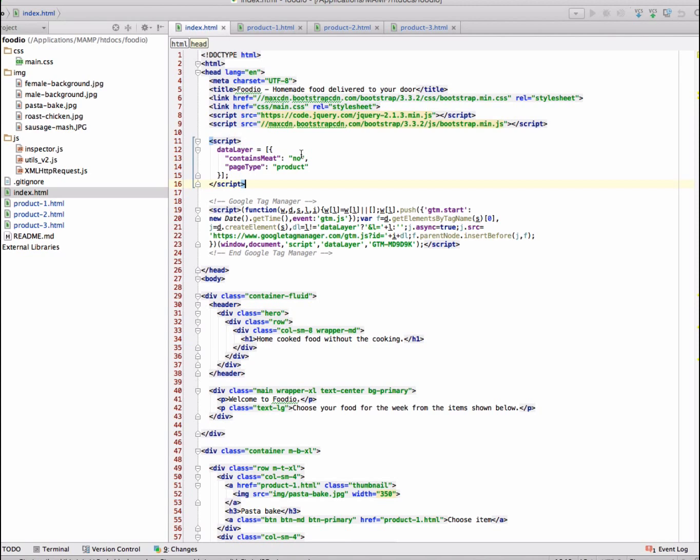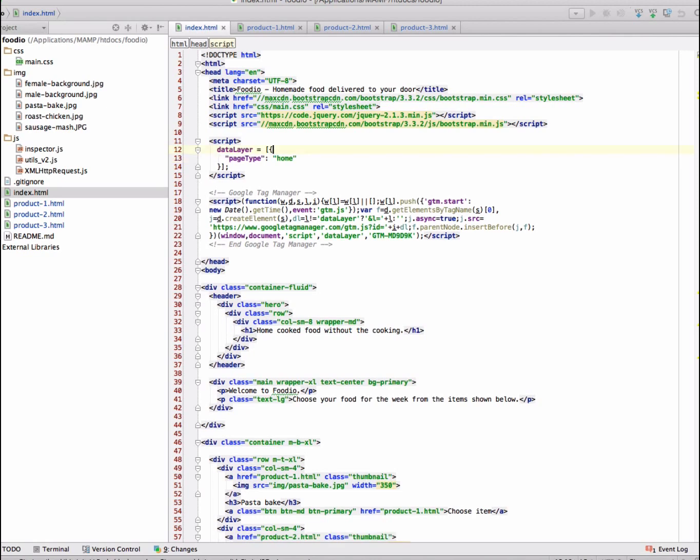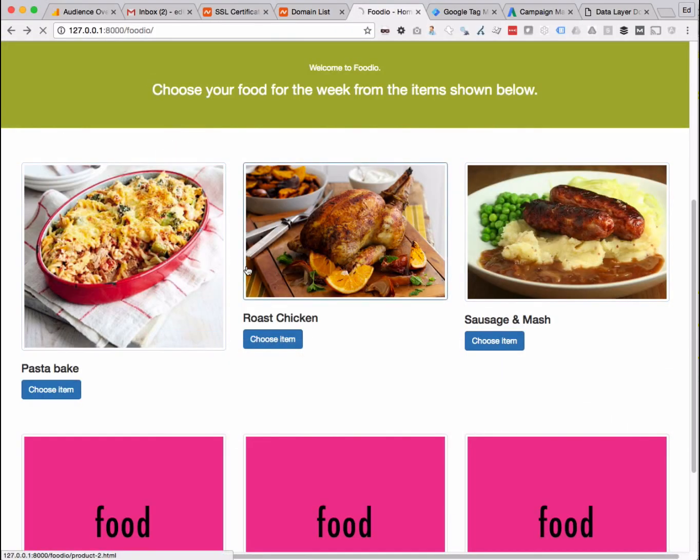In this case, contains meat, no, it's not really relevant, and also home. So I'm going to just delete that because it's not applicable to this page. All right, so there we go. What does this look like? I'm going to refresh the page.